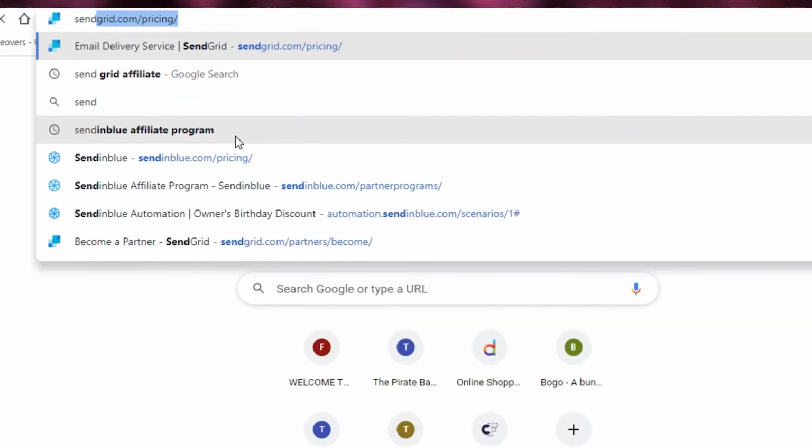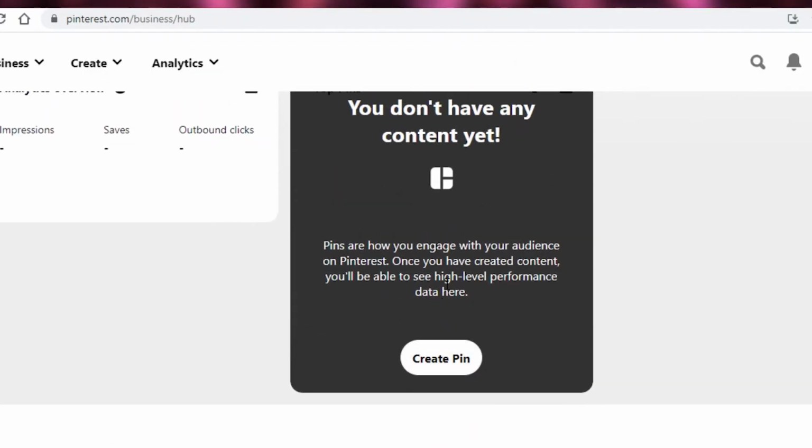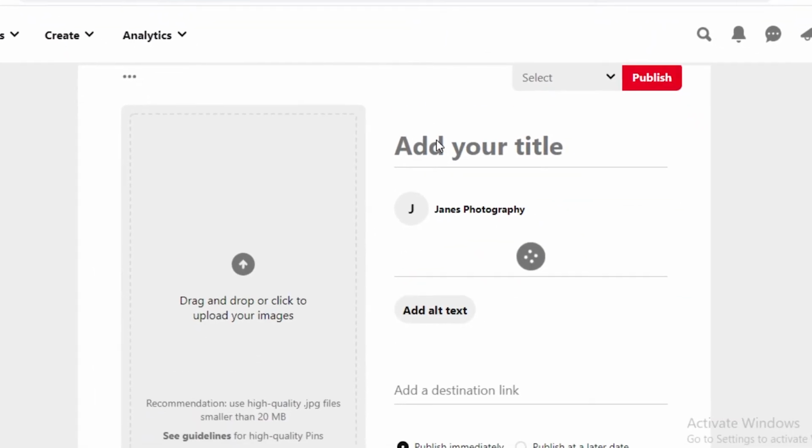So you can go onto any affiliate program like the Sendinblue or SendGrid affiliate program, and if you're signing up for any kind of affiliate program, you're going to create a pin here on Pinterest. So you're just going to click on create pin, and then you're going to make a pin that promotes that affiliate in an indirect manner.